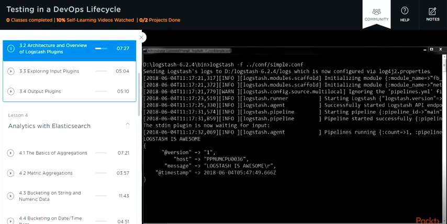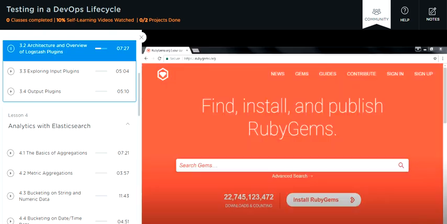Further moving on to the overview of Logstash plugins. Logstash has a rich collection of input, filter, codec, and output plugins. Plugins are available as self-contained packages called gems and hosted on this website. By default, as part of the Logstash distribution, many common plugins are available out of the box.